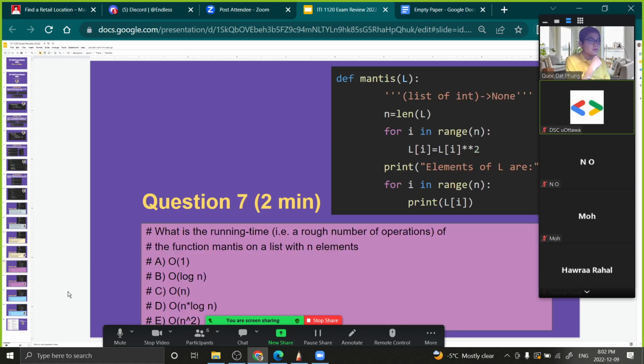So question number 7, you have this list, this function, and what is the running time of this function in terms of big O? So I hope you guys learned it. If you haven't, let me know, and I will try to explain it. I will start the time.